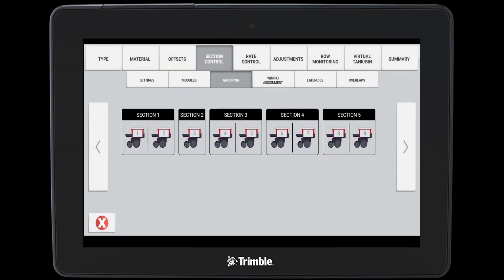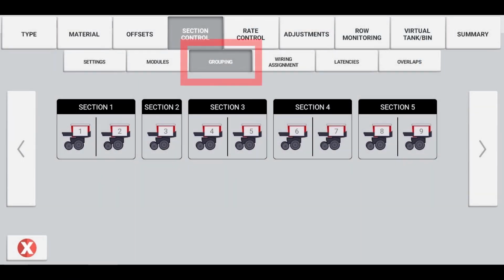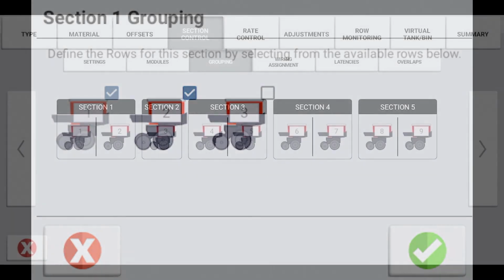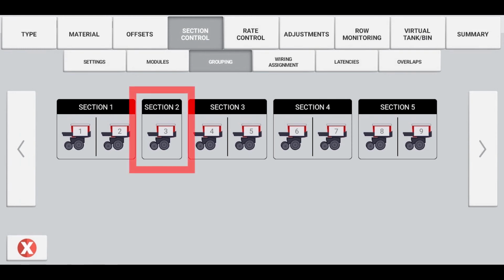As you configure your implement, you will notice two new section control options. The first is planter row and section grouping. Section grouping is used to define row to section wire assignments. Tap the section to modify its assignment.